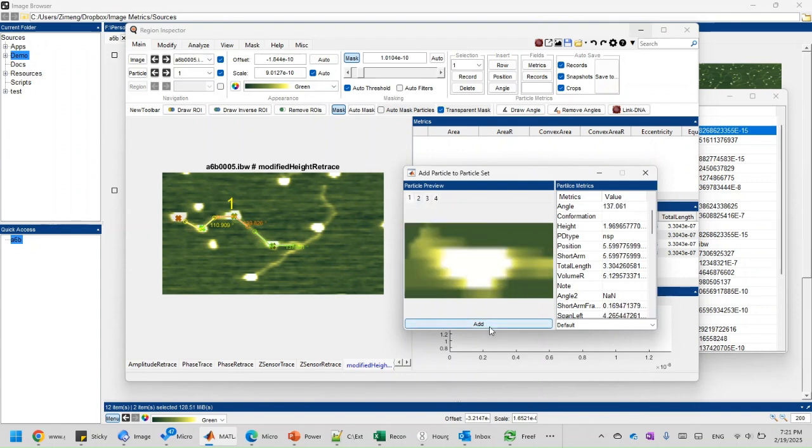So I'm going to just click add, and before that, let's create a new set. You cannot add them to the default, the current particle set you are in. So we should add them to a different set. Let's call it PD complex.